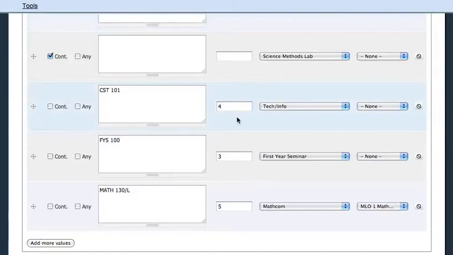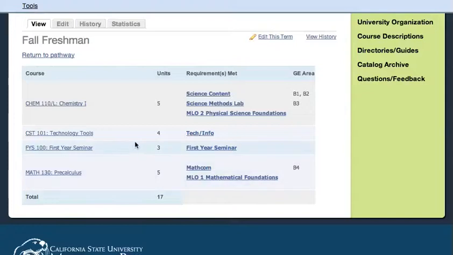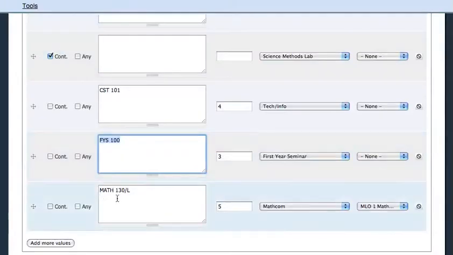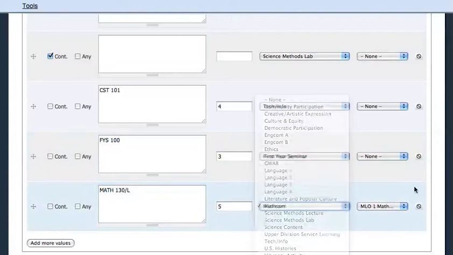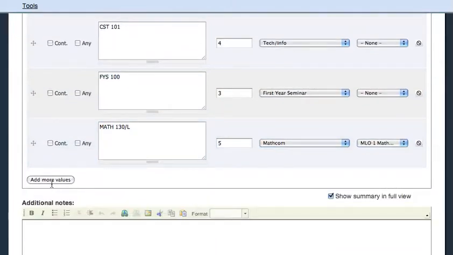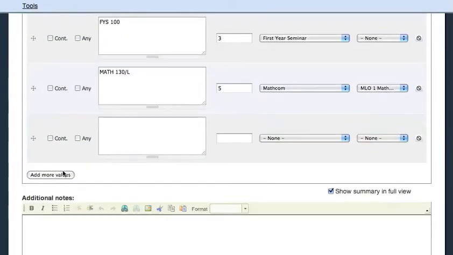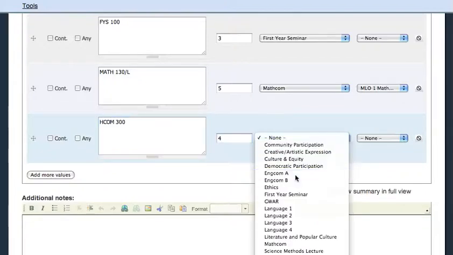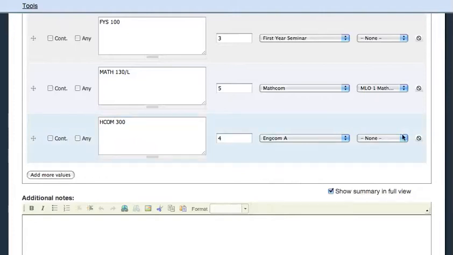You can also have a lot of courses with just a single line. CST 101 is 4 units, it meets Tech Info. FYS 100 meets that first year seminar and it's 3 units. And those, you can see they're pretty straightforward. Math 130L meets both MathCom and MLO 1. You can add as many values as you want. So we could add HCOM 300. It takes 4 units and it meets something in COM A, let's say. And that's how you add courses. You can move them around if you'd like.